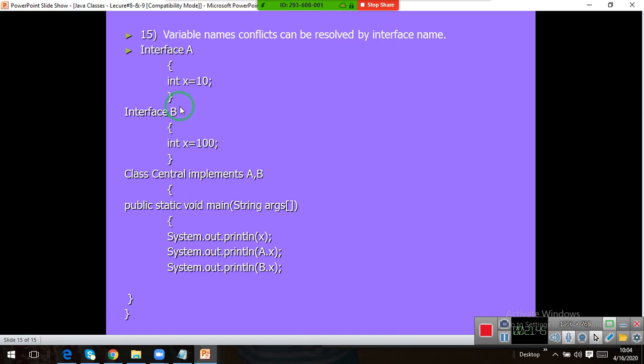So guys, I hope we have cleared the concept with respect to interfaces. If you have any questions, you may ask me at this point.